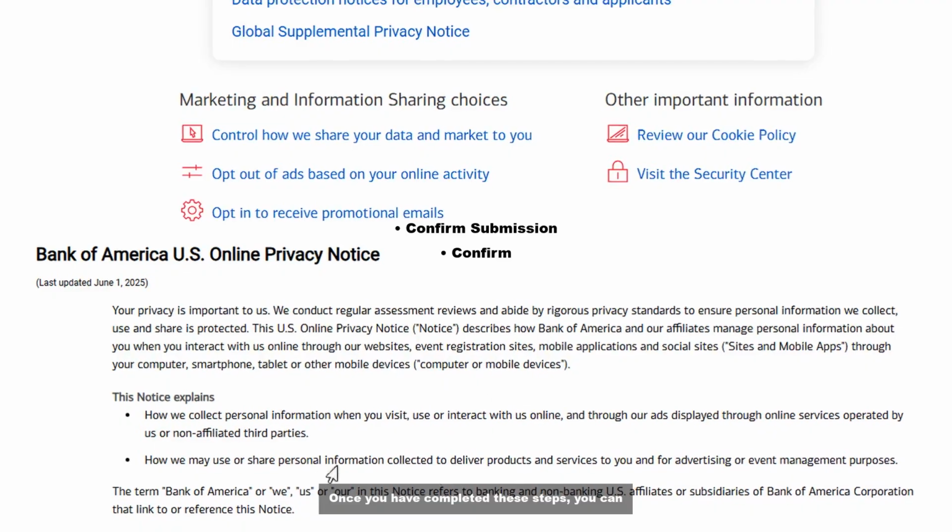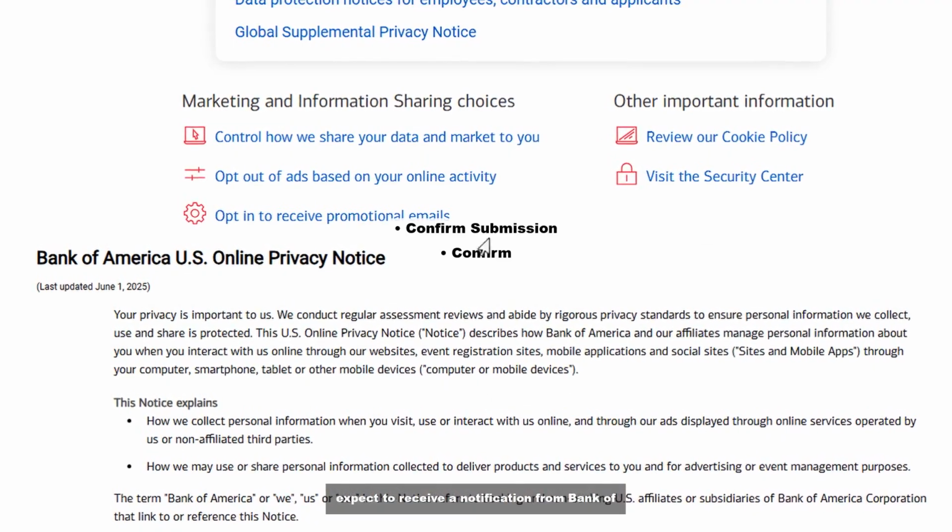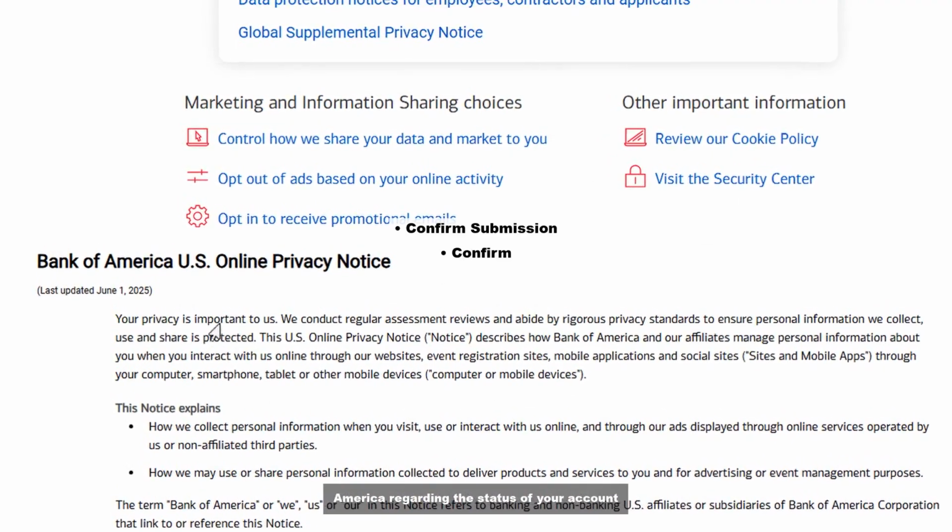Once you have completed these steps, you can expect to receive a notification from Bank of America regarding the status of your account approval.